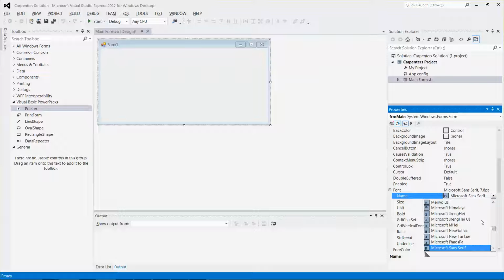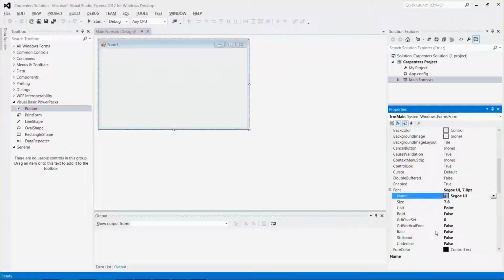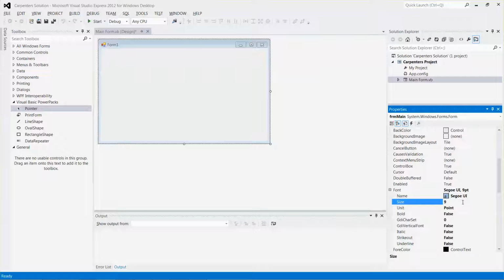If you couldn't find the Segoe UI, those names are arranged in alphabetical order, so please just scroll down, or you can roll your mouse wheel. It's really up to you. So there you go. And then the font size as of now is 7.8, so you can change it to 9. 9 point. Press enter key.